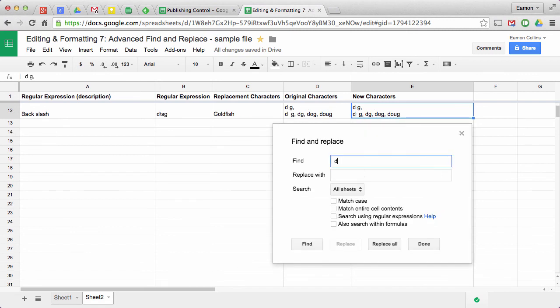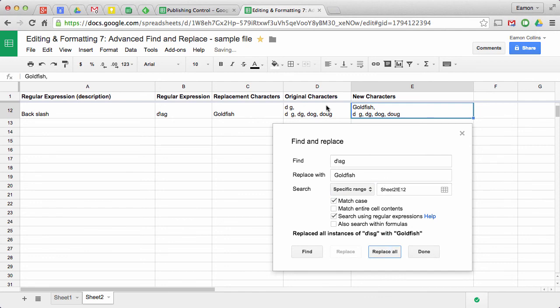The last one, this is for the removal of white spaces. This removes white spaces and tab spaces. So it removes D space G with goldfish.